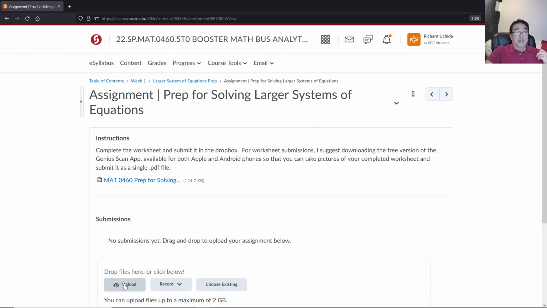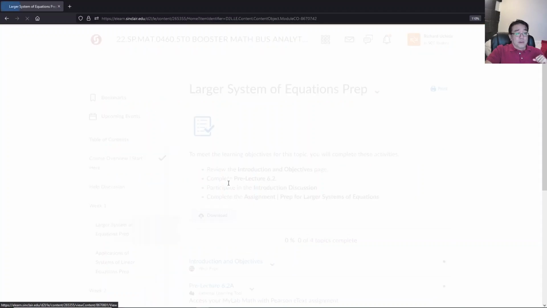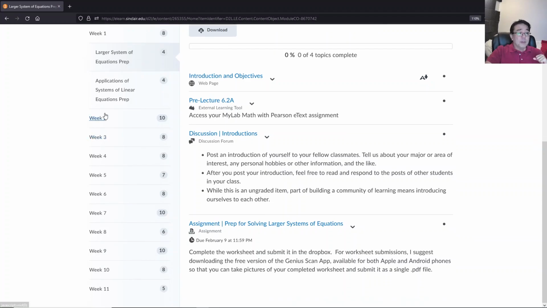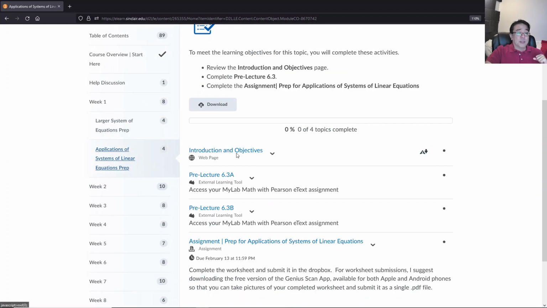Now, make sure again that you complete them on time. Again, what we mean by on time is by 11:59 p.m. of the due date. If they are late, they're late. And again, late worksheets are not accepted. So that's how you'll do the worksheets for the course. And also in the very first one, there's also this discussion forum where you just introduce yourself to the class. And then the next week, same thing. You'll do pre-lecture assignments and then the worksheet assignment.